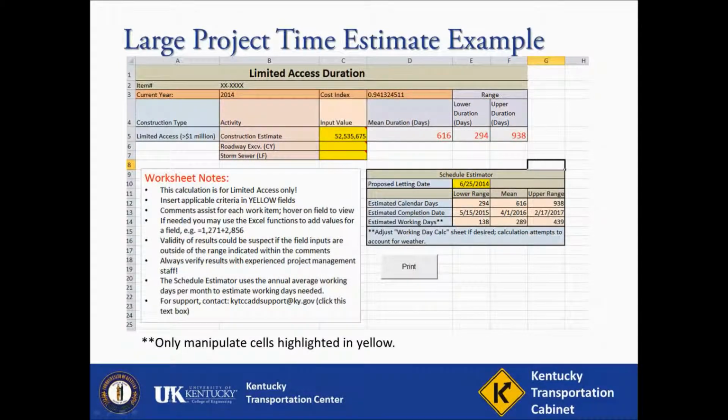The range just mentioned can be seen in the program sheet here. This would be the output using the inputs in the previous example. Notice the schedule estimator will use today's date as the proposed letting date until changed by the user. When changing, the fields are automatically updated. From this page, you can now save the file and print the sheet for project records. This will print to the default printer unless you select a different printer in Microsoft Excel first.